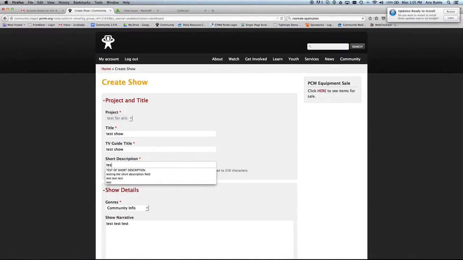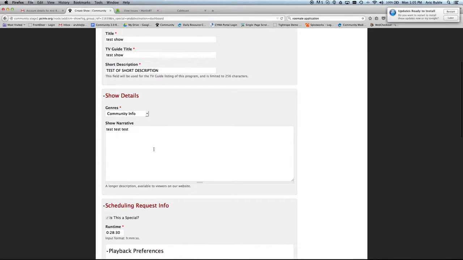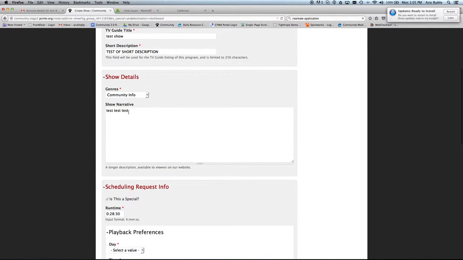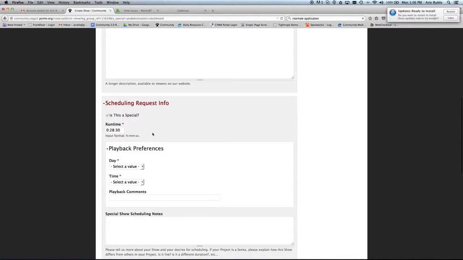Short description. I'll use test for the short description again. And now we go to show details. It's pre-populated from your project presets, so it's already calling itself community info. The show narrative is test from the previous form that I filled out. The runtime is set at 2830.